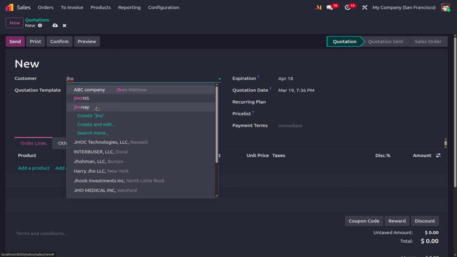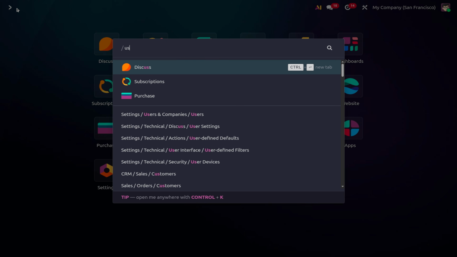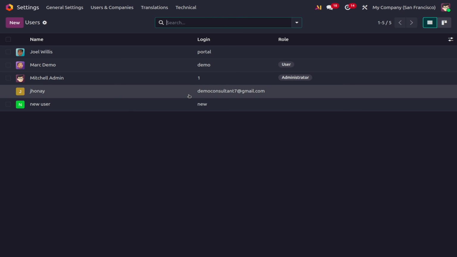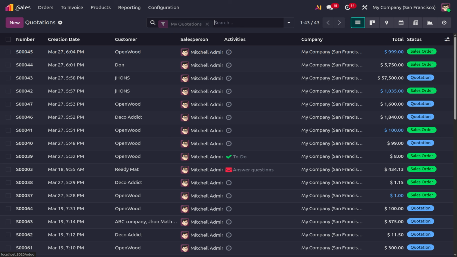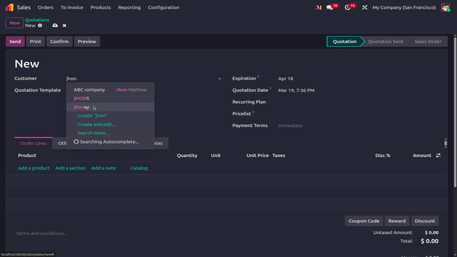Here we can see the customer that we have created. When we move to users, in the internal user filter, we can see Markdown and Michelle admin are the internal users. When we remove the internal user filter, we can see the user that we newly created now. Move to sales and create the order for Jonai.